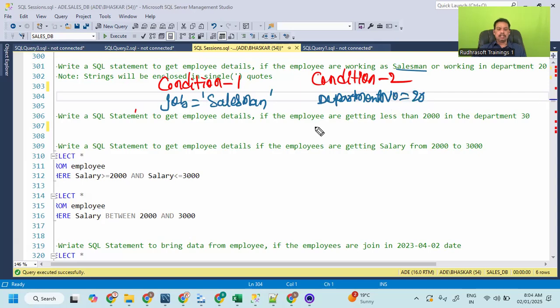Now you tell me, unmute yourself, and tell me what logical operator we are going to use here. Or. Perfect. We are going to use the logical OR operator. The requirement also is saying the same thing. You can feel that.